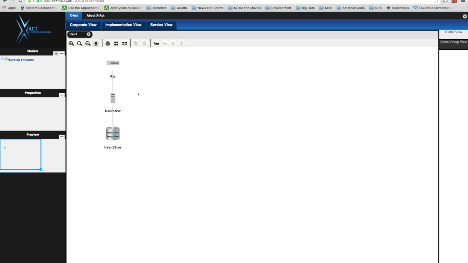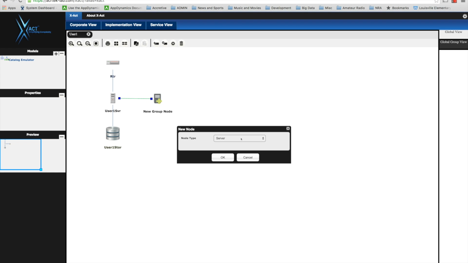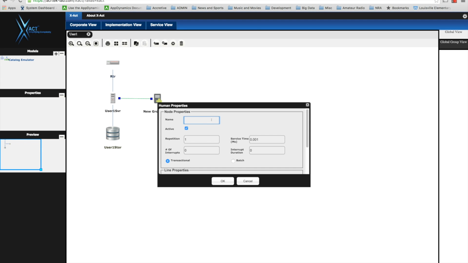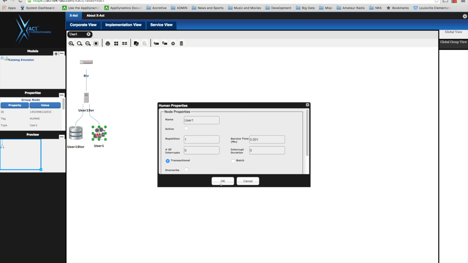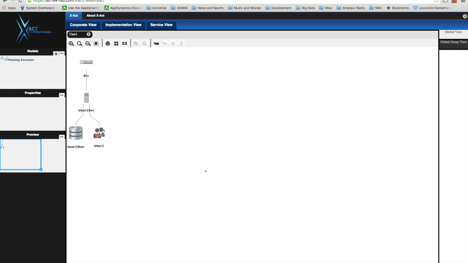And if I wanted to, I could show a user making use of this, although I can put a human here. And add the user there. And there's the user. I'll make sure that that's not active, because I don't need it in the model. But it's there so you can show it. As you did see a little bit, when I drop down, you have several different types.